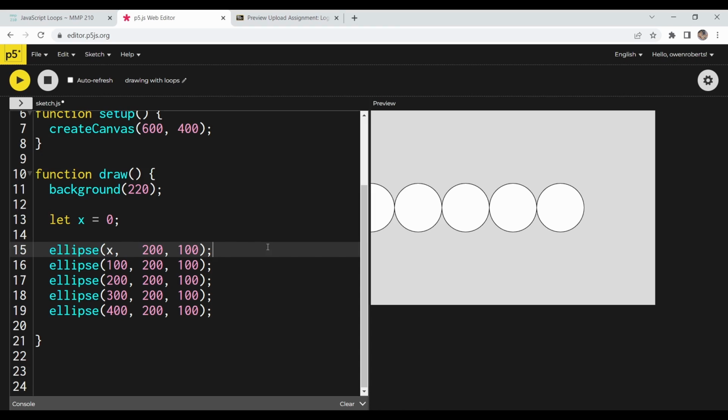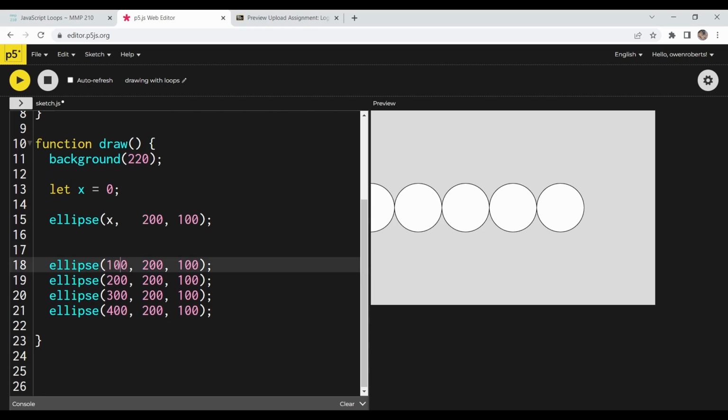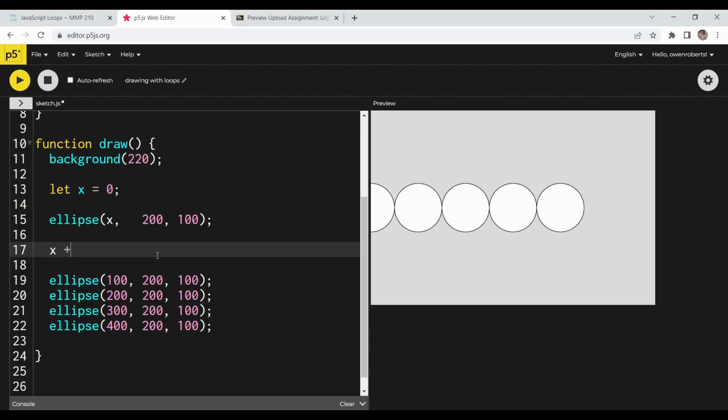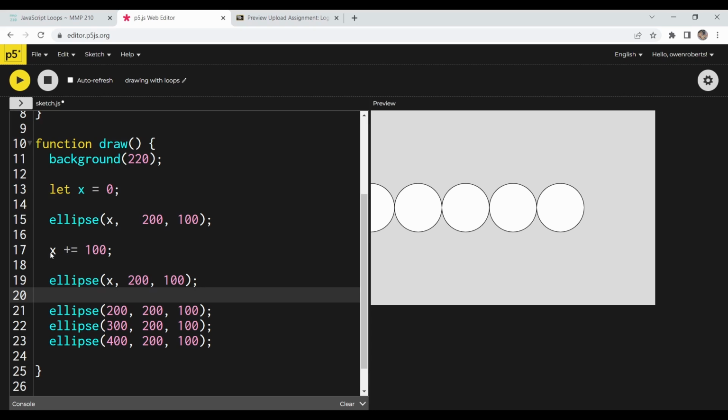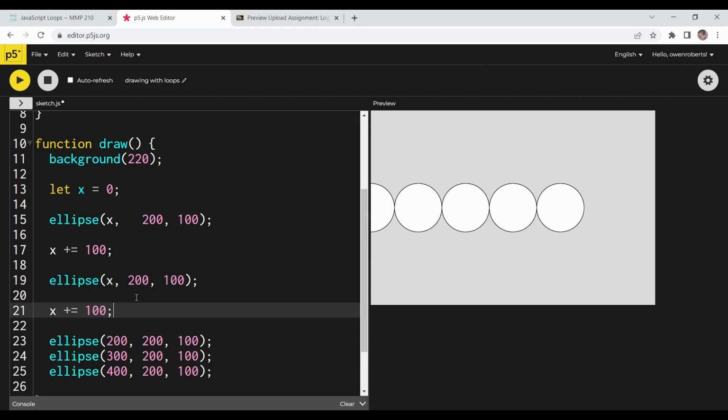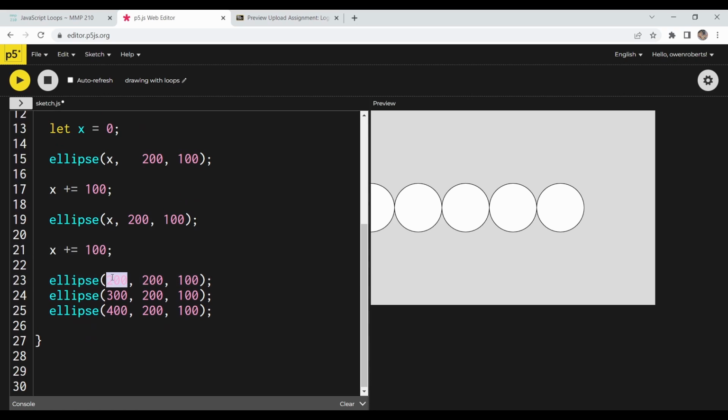So then I have to look at what's the difference between the two. This one's at 100, this one's at 200, this one's at 0. So it's 100 away. So I would say X plus equals 100. So X goes from 0 to 100. So now I can use X again, and it stays the same. And so now I can keep doing this, but I'm not really saving myself any time. I'm actually adding more code to the sketch.